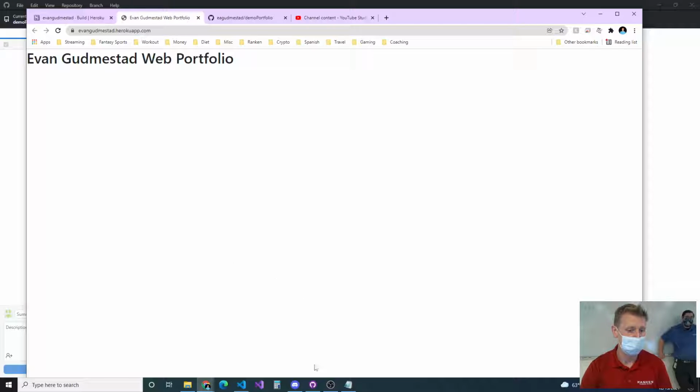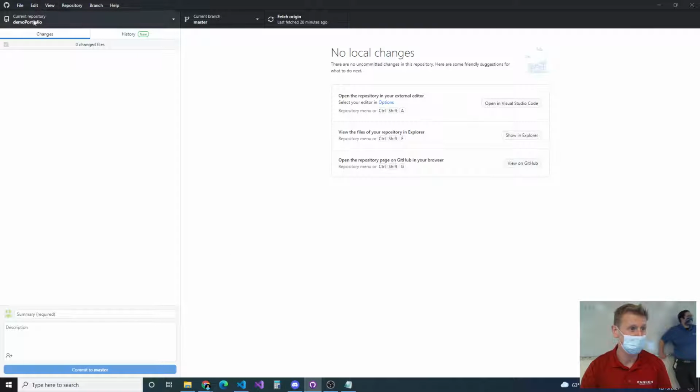And so now the idea is whenever I update this particular repo, which is a directory on my computer, I commit and push those changes, then it triggers this deployment process.